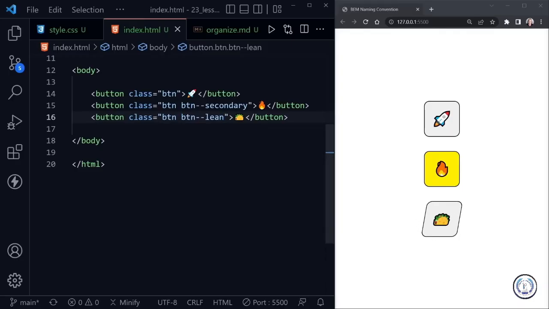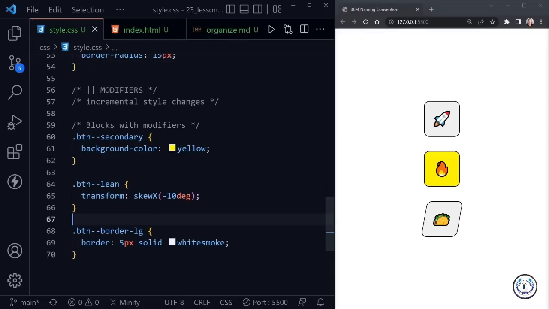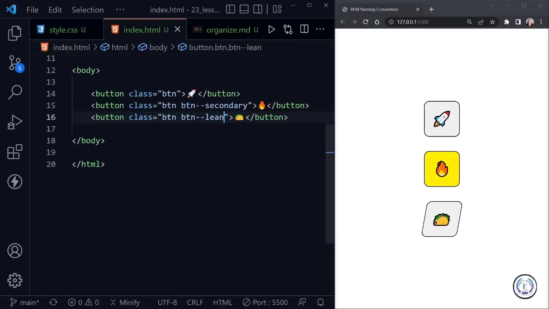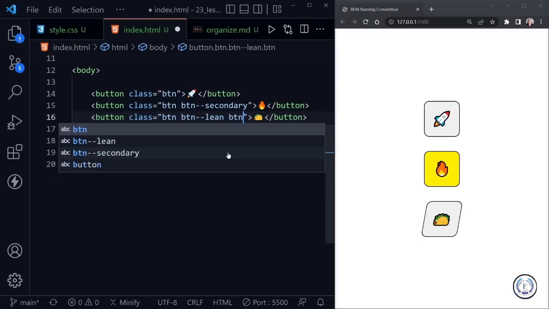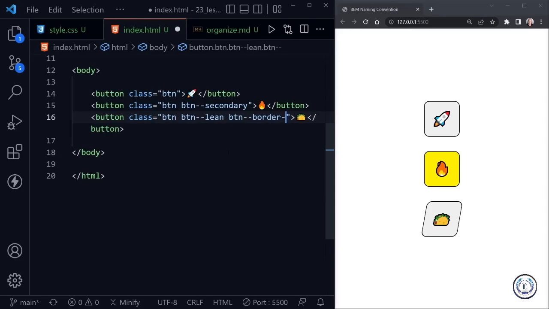And I believe we had another one. Let me look back. Yep, border large. So we could apply another class. You can apply as many as you want to. So we have button dash dash, and then we said border dash large, and save.